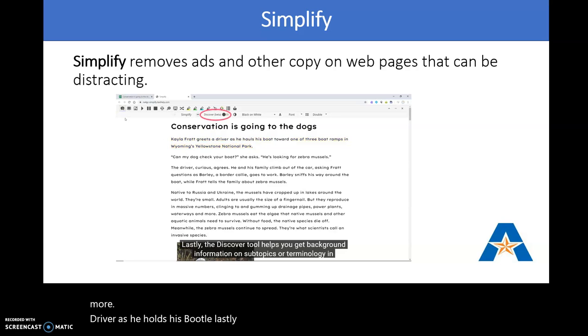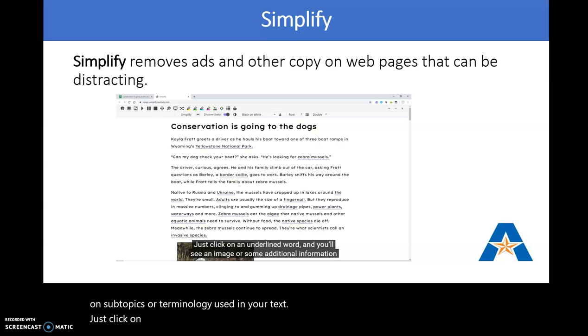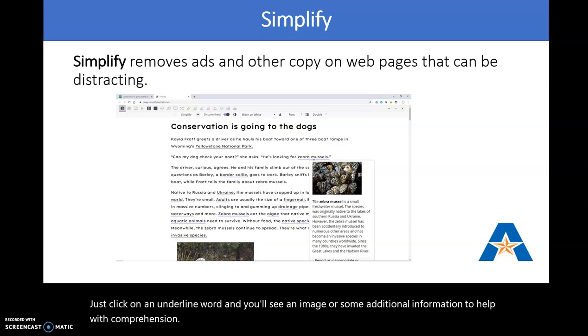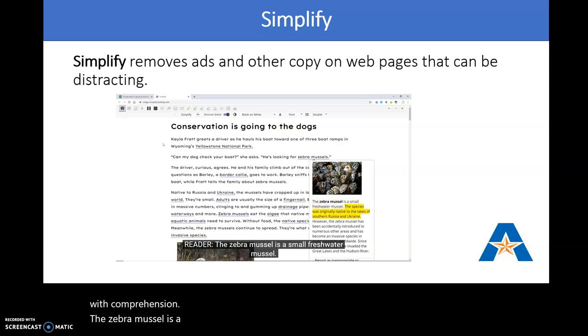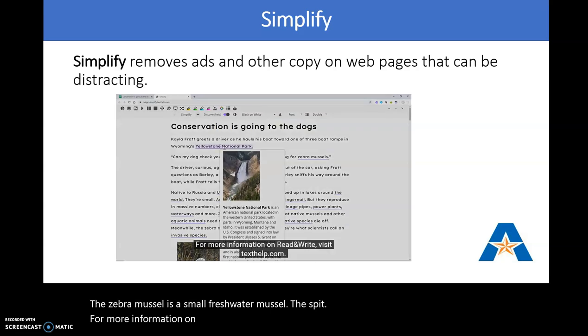Lastly, the Discover tool helps you get background information on subtopics or terminology used in your text. Just click on an underlined word, and you'll see an image or some additional information to help with comprehension. The zebra mussel is a small freshwater mussel. The spit. For more information on Read and Write, visit texthelp.com.